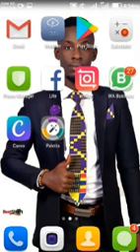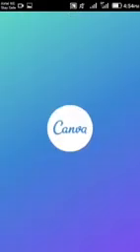So let's open up Canva. Today we'll be looking at how to compile and create an ebook on your smartphone. Now there are a couple of ways to do this.